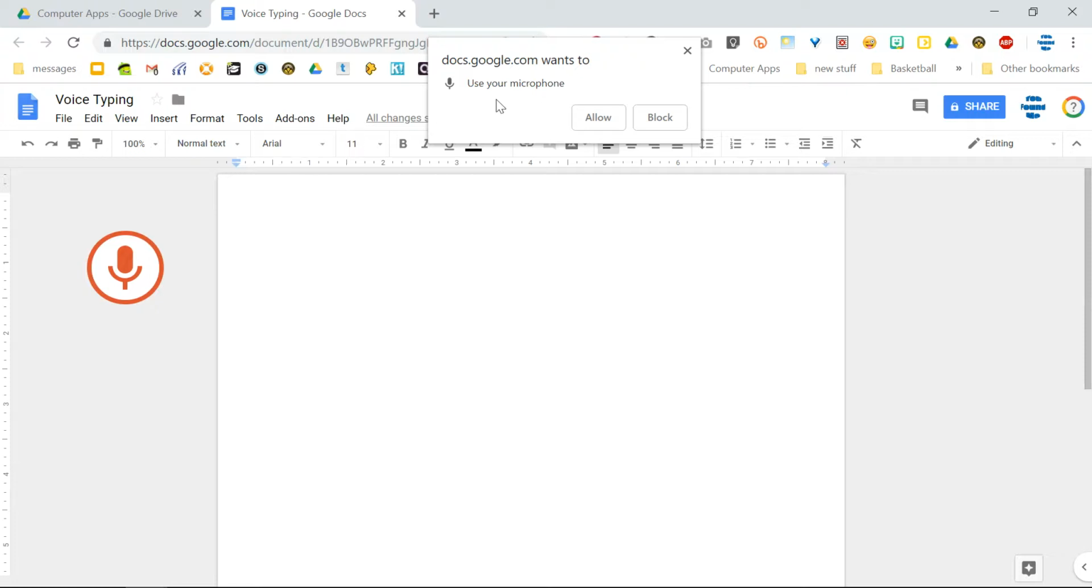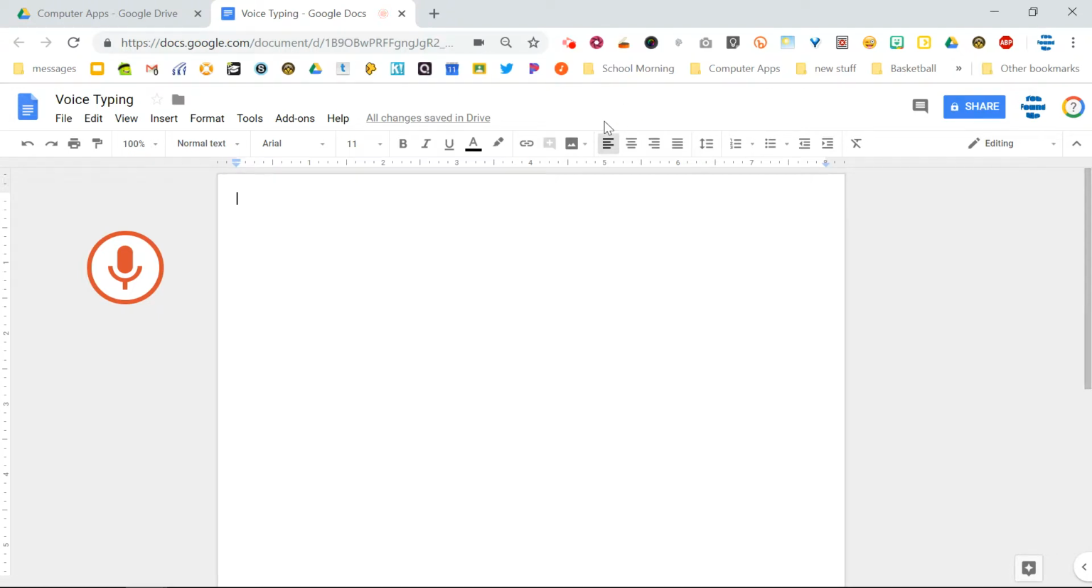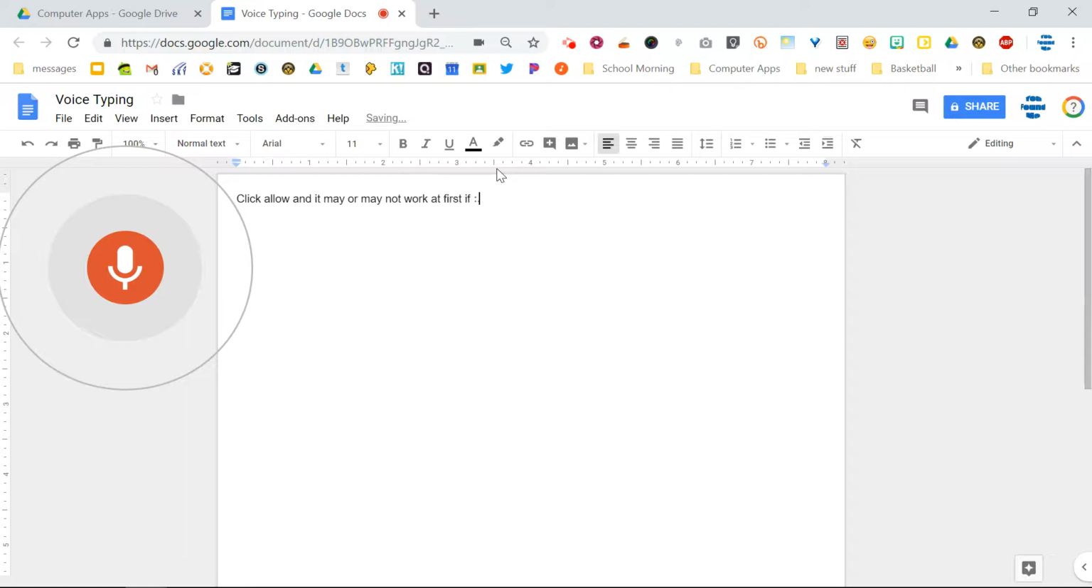You're going to get a pop-up message that Google Docs wants to use your microphone. And in order for this to work, you do have to click Allow. And it may or may not work at first. If it doesn't work at first, as you can see, it is working for me, then the way that you would get it to work is to refresh the page.